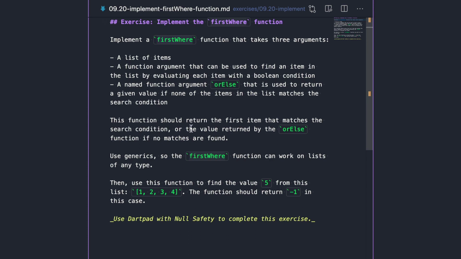This function should return the first item that matches the search condition, or the value returned by the or_else function if no matches are found. You should use generics so that the first where function can work on lists of any type. Then use this function to find the value 5 from this list containing the values 1, 2, 3, and 4. The function should return -1 in this case, and I recommend that you use Dartpad with null safety to complete this exercise. So try to solve this exercise by yourself, and then we'll do it together.